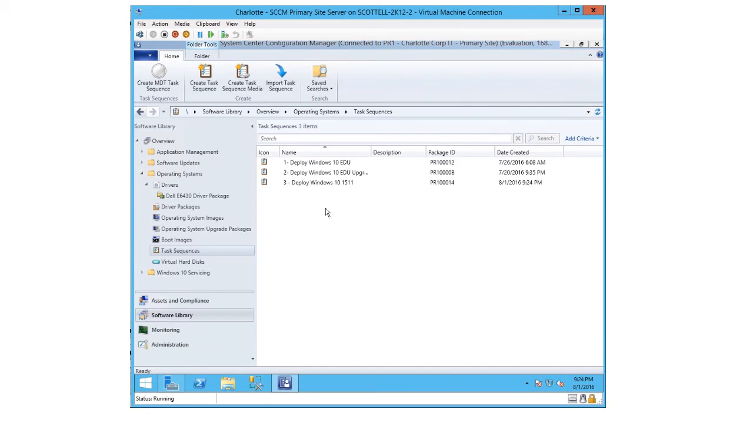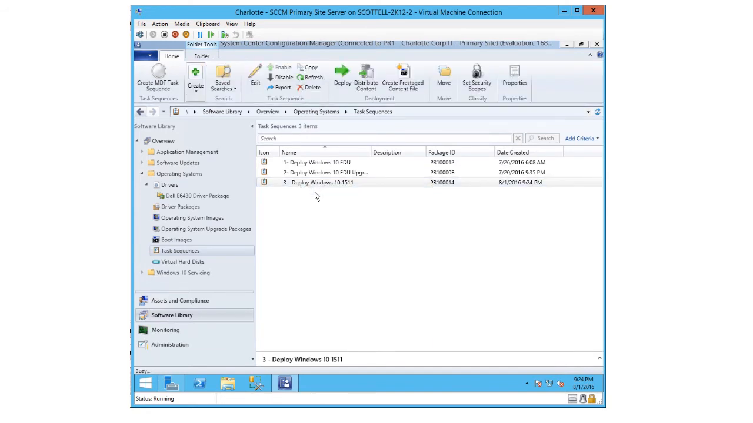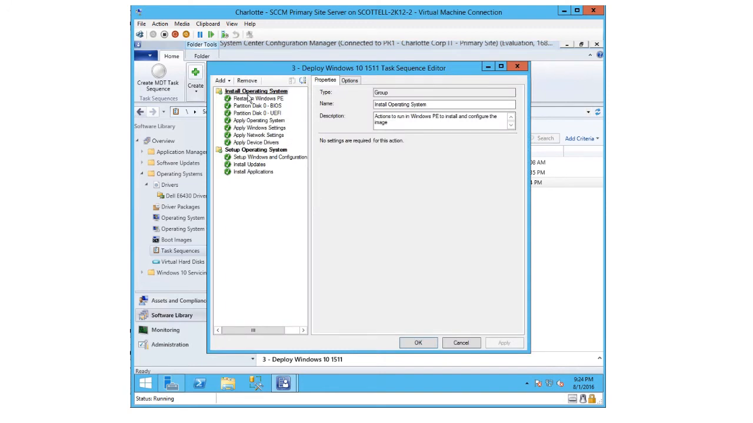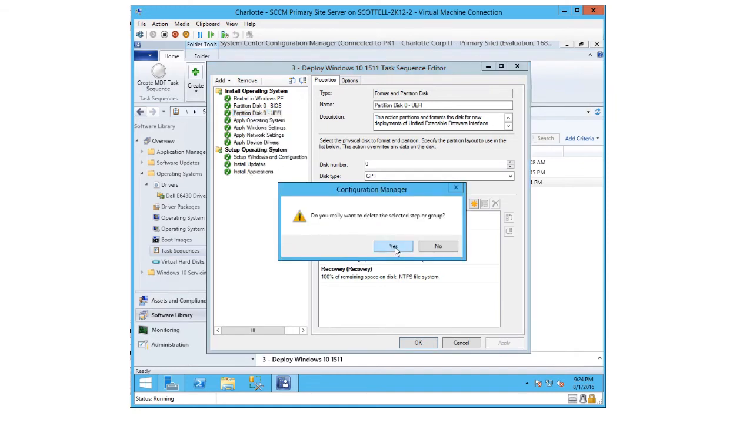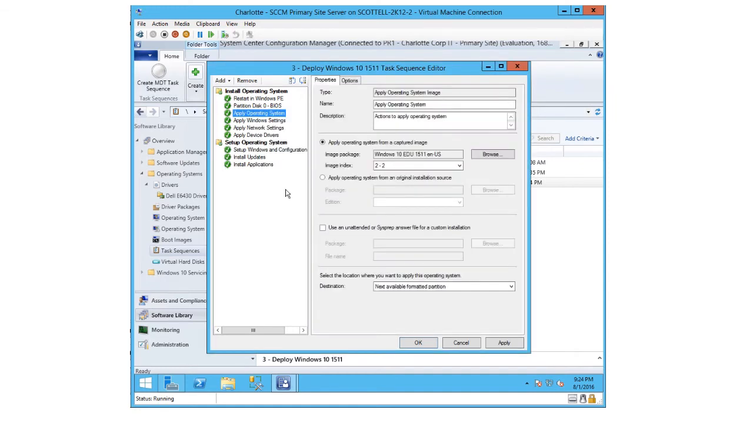If we need to edit our task sequence, we can right-click on our task sequence, click Edit, and we can see here that these are the steps that can be modified. In our example, we are going to deploy Windows 10 to a BIOS-enabled machine and not on UEFI. So in this case, we can actually delete the step if we wanted to. We can right-click, click Delete, and remove the step from the task sequence.